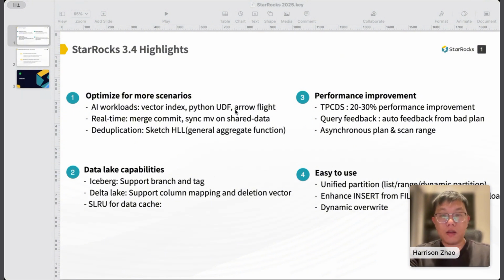Yeah, the latest part is asynchronous plan and scan range. This is optimized for the data lake also, because for some data lake queries, we have really large queries. It may query a lot of files, and previously we needed to scan the whole file list into the FE and then generate the query plan to send to all the BEs. But with this asynchronous plan, we can dispatch the query plan earlier than we get all the metadata, and it can reduce the query memory.